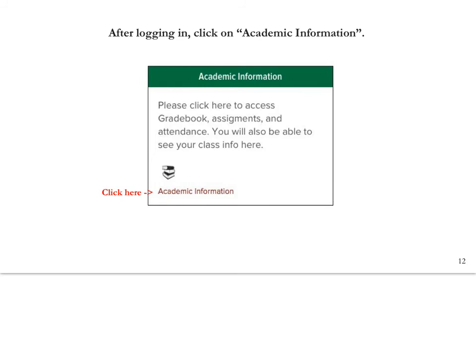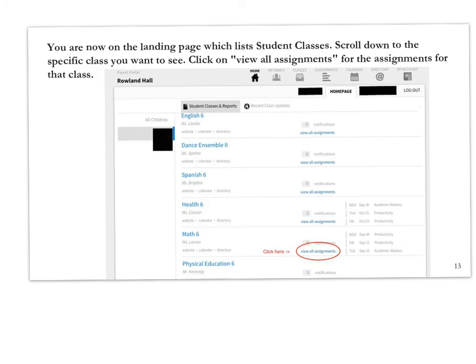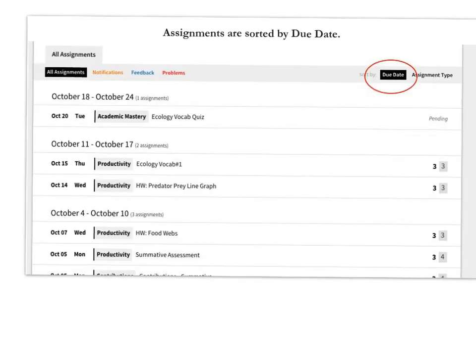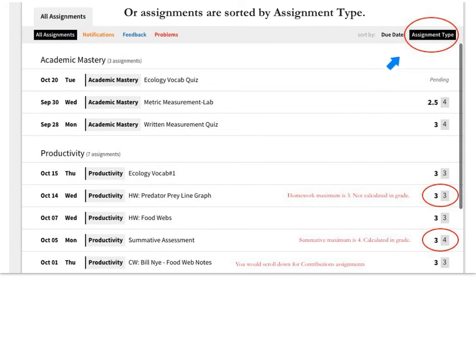To get to student assignments or the grade detail report, first log into the parent portal and click on Academic Information. This home page for academic information is a list of student classes. Scroll to a class, then click on View All Assignments. A class's assignments are sorted by due date. You can also click here to sort by assignment type. When sorted by assignment type, the assignments are grouped by grading category.